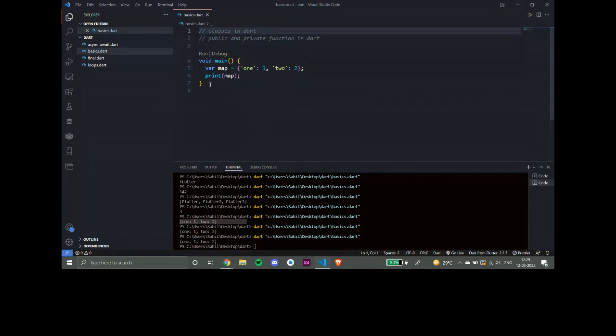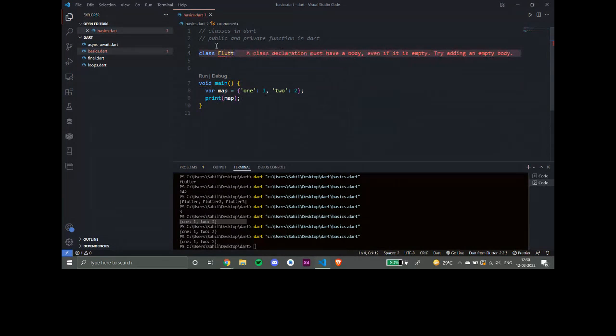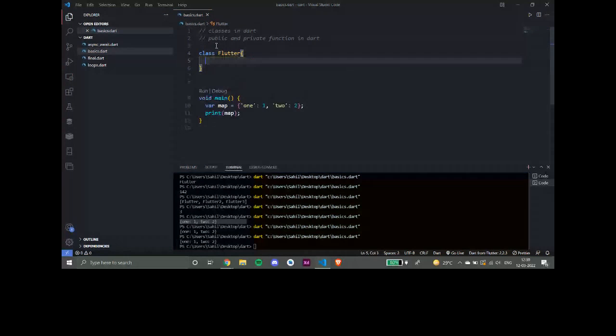So next comes the point of classes. If you want to create a class, what is a class? I guess a class is a blueprint which contains some functions and some state variables, and we can manipulate them. To make a class, you have to write class. Class is a keyword, and afterwards you have to write the name of the class, for example Flutter, and then the curly braces. So this is how we have created a class. Inside the class there will be functions and variables of the class. We'll also mix these two things, classes in Dart and private and public functions in Dart.